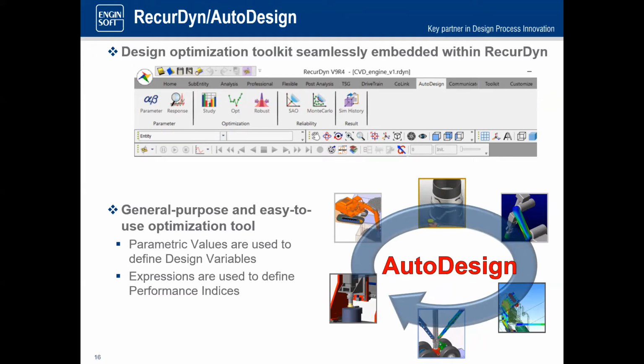So in Recurdyn, you may be used to defining parametric values, and you can map those directly to be design variables, and then that gives you an opportunity to add information such as the range of that design variable.